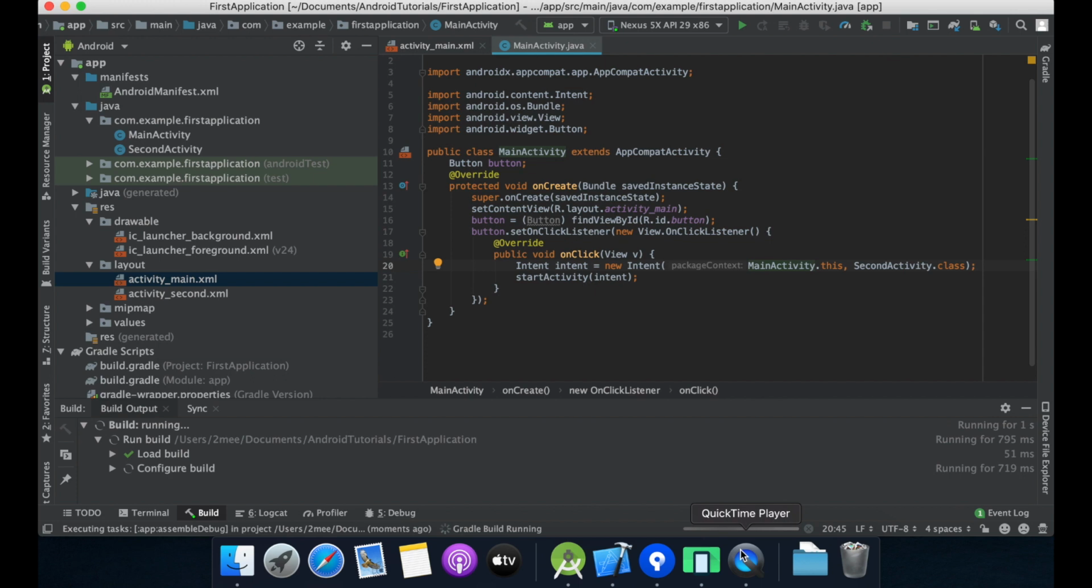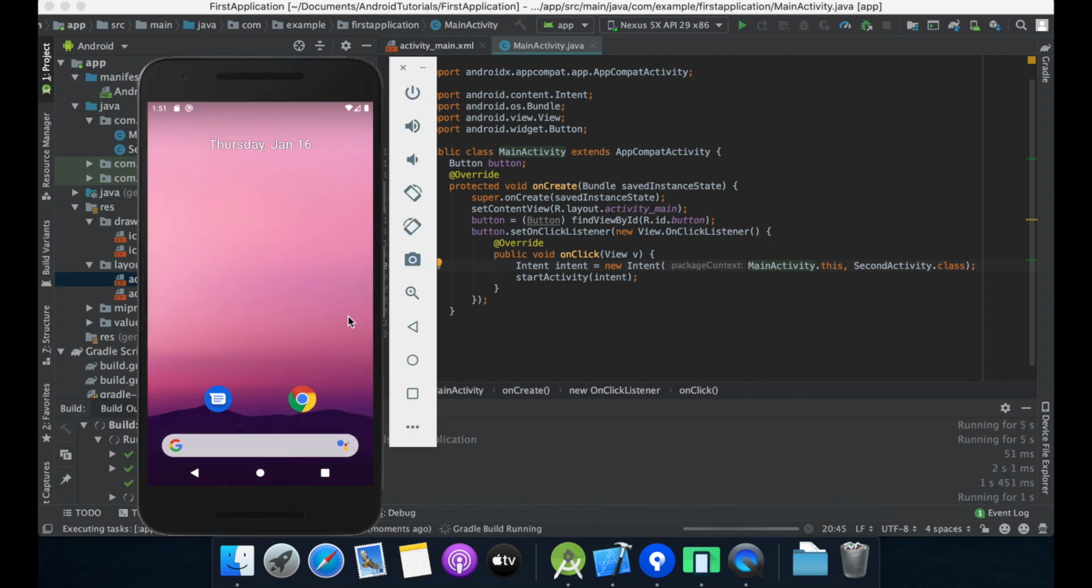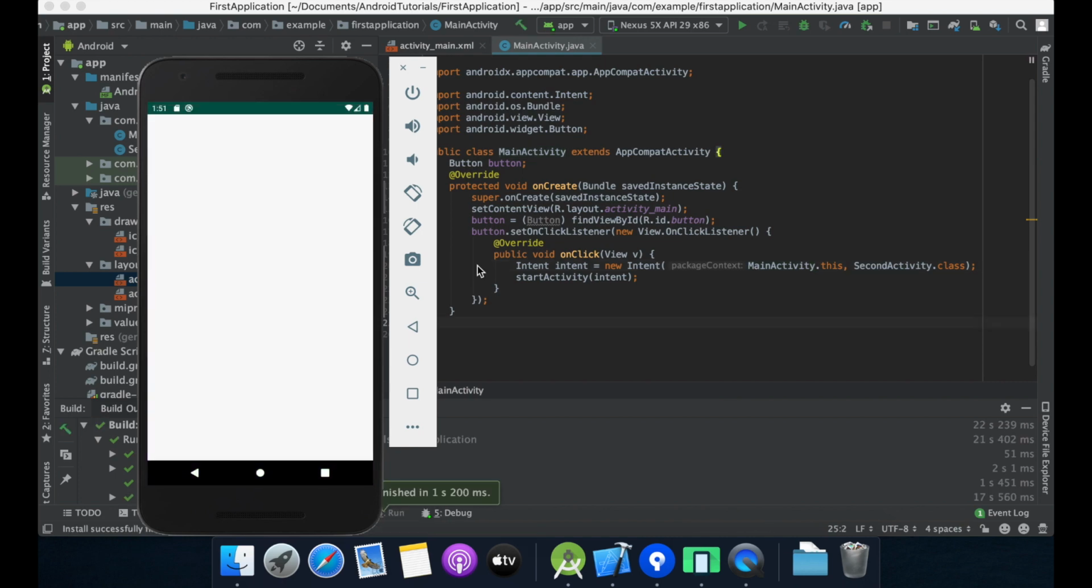Let's quickly have a run. Let's click on Control D again, and let's have a look at the simulator. So you can see a button here. The moment you click on it, it will go to the next activity.